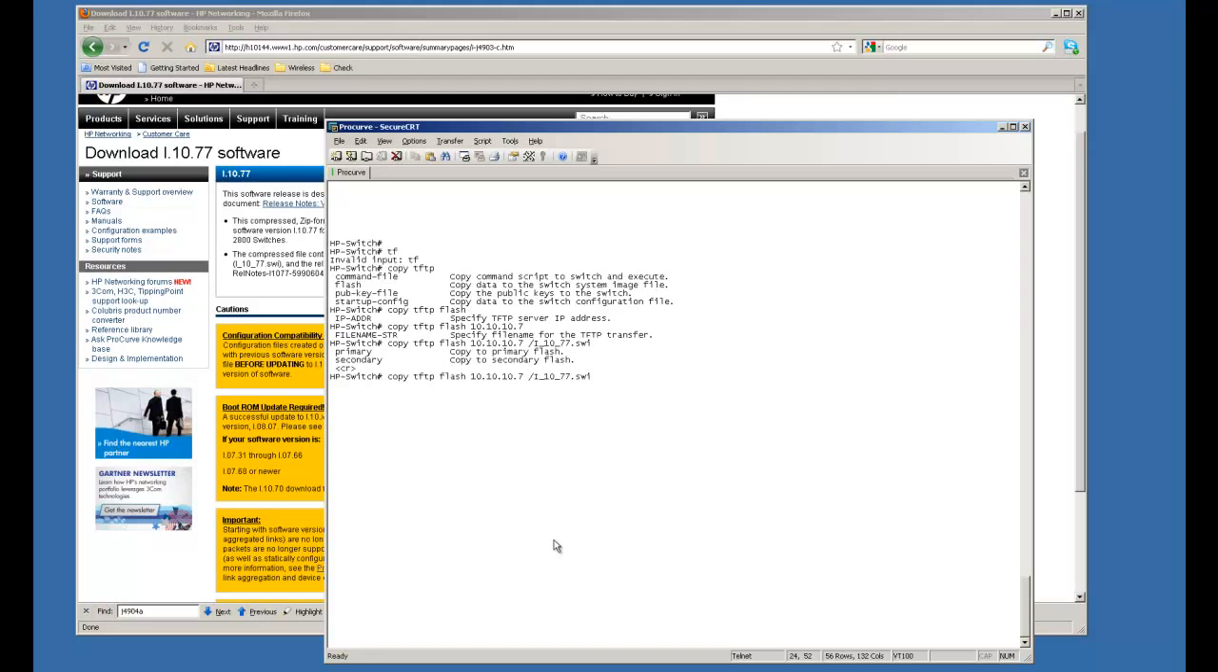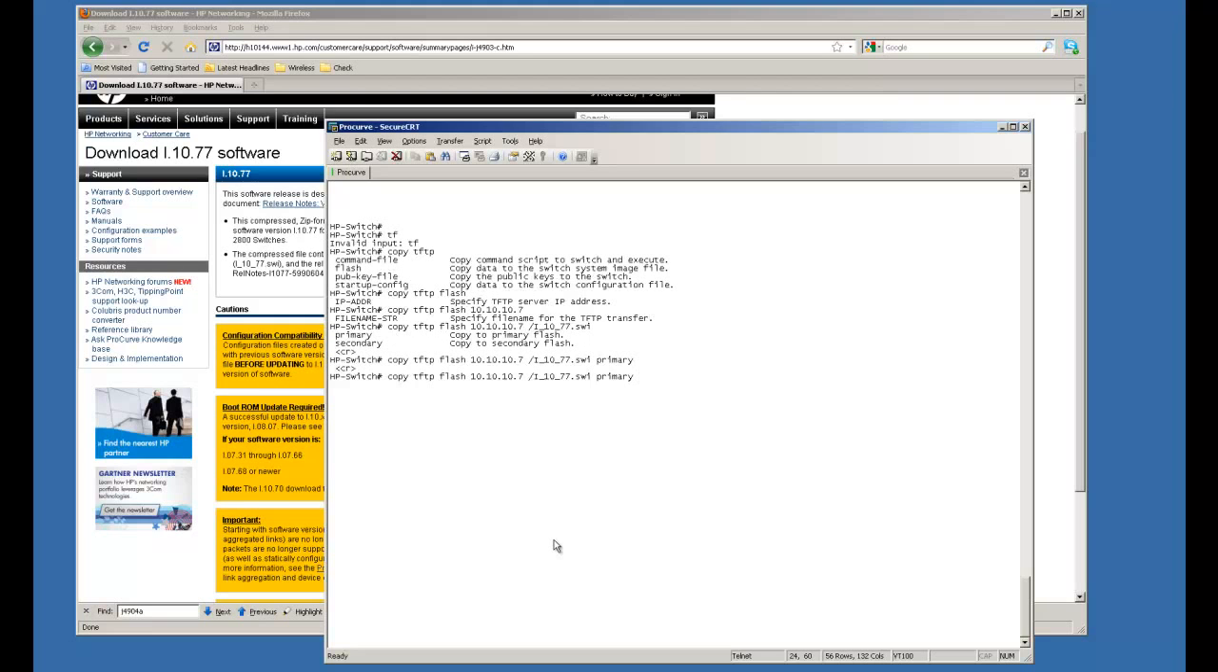Let's see, anything else? Okay, it looks like we can put it in the primary or the secondary flash, so we're just going to put it in primary. For secondary, it allows us to have it in a backup flash, which is a little different than what we have for Cisco IOS. In Cisco IOS, we just have multiple copies if the boot flash can hold it. All right, we'll let it go.